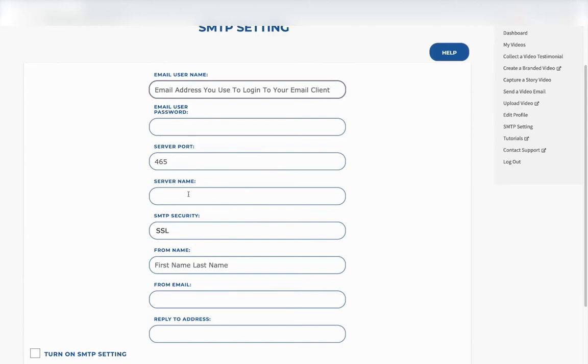Gmail, on the other hand, is a little bit different, and there is a separate video tutorial on how to connect up your Gmail SMTP settings. There's an extra few steps you need to do, but a majority of email clients are actually extremely simple. So again, you want to Google search the name of your email client, and then SMTP server settings.